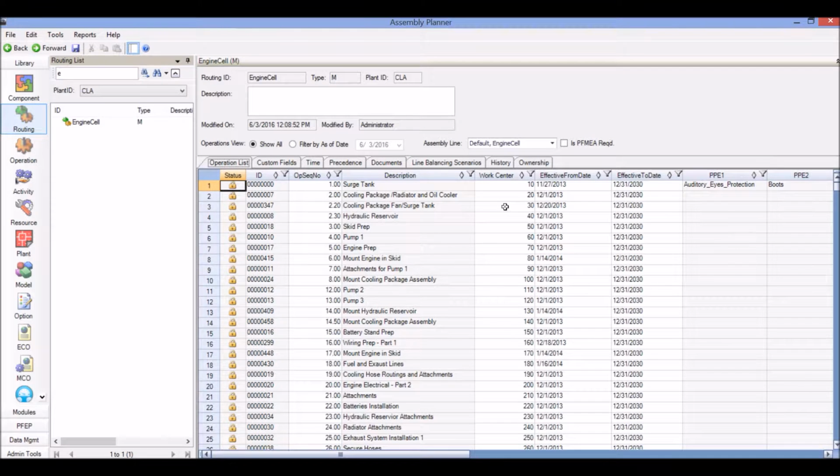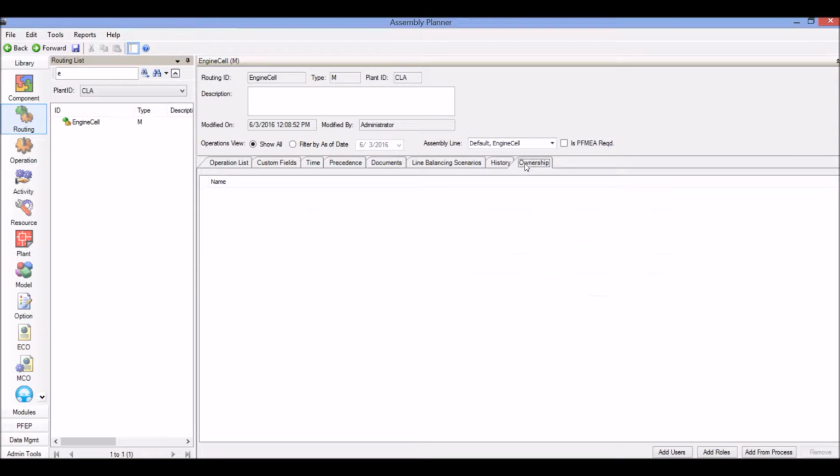In Assembly Planner, user roles allow administrators to control which users have access to which functions and access to edit which entities like routings, operations, and activities. Process ownership now takes it to another level so that you can control which routings, which operations, and which activities each user can edit. To do this, if you have the routing open, you can click on the Ownership tab.